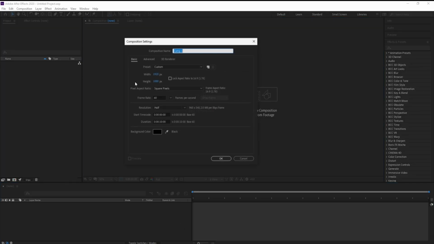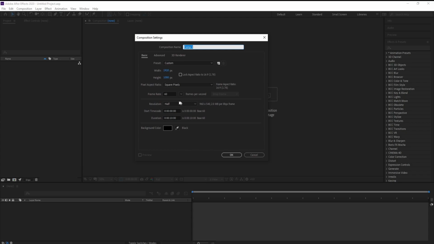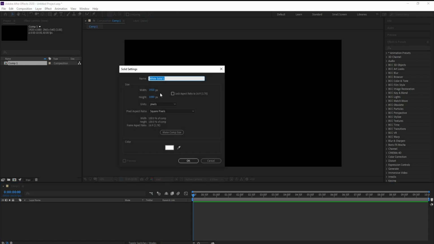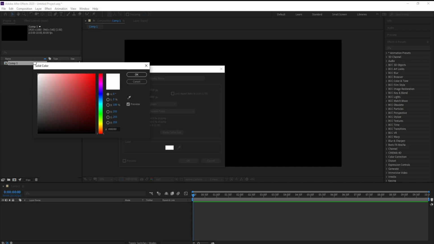First I'll add a new composition, I'll make it full HD, frame rate 60 and duration 10 seconds, then hit OK. Go to Layer, New Solid and I'll name it fractal noise. And make sure that your solid is white. It's very important. Then hit OK.